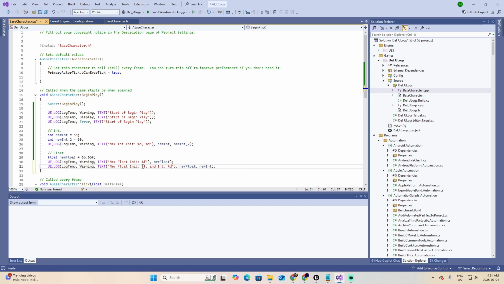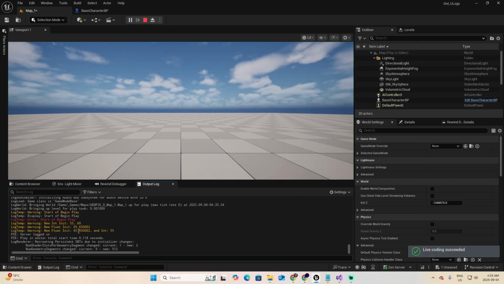So if first I'm going to require a float, then the float has to be first, and then because the second one is an integer, then the placeholder will be a %d. Let's save it and run. And here we have it. First the float and then the integer.